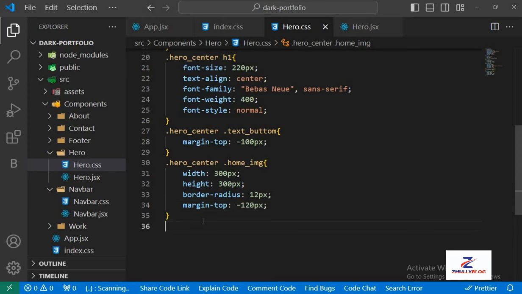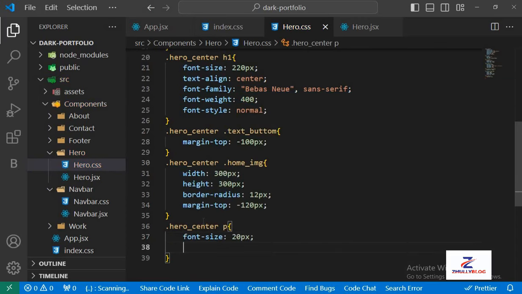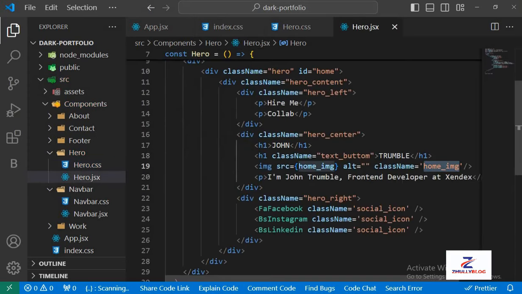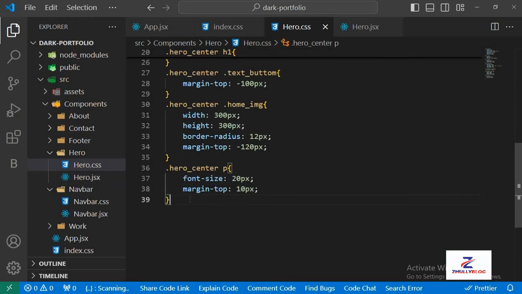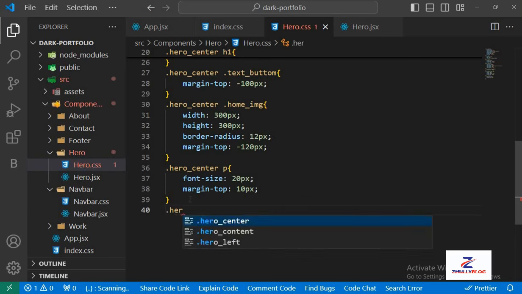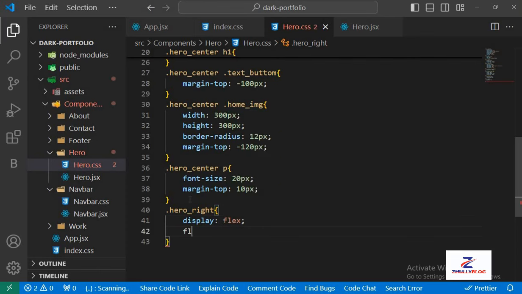We also have the paragraph tag in the hero center container. So I'm going to set the font size to 20 pixels and the margin top to 10 pixels. Okay, so after the center, we have the right section. Hero right. So display here is going to take flex. Flex direction will be column. And the gap between each item will take 14 pixels.